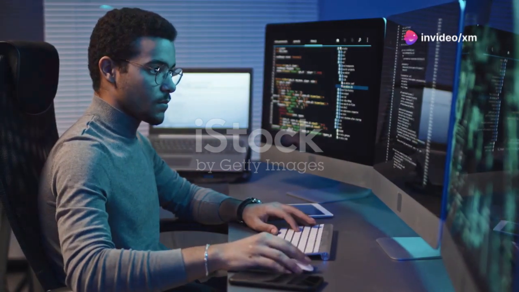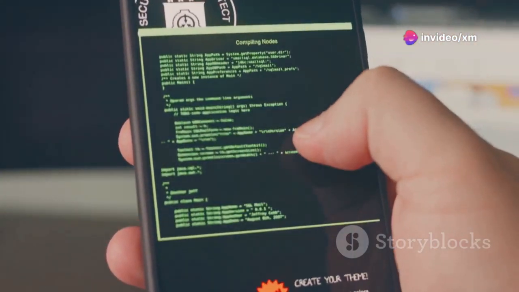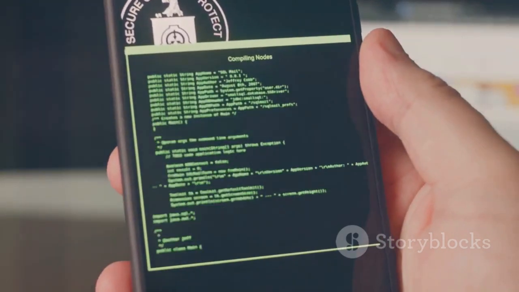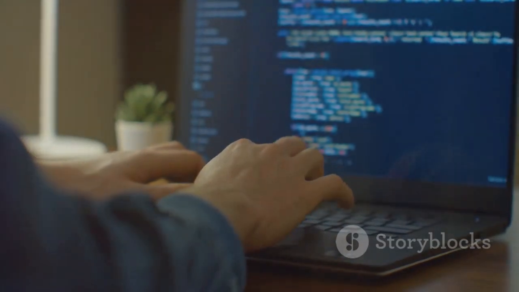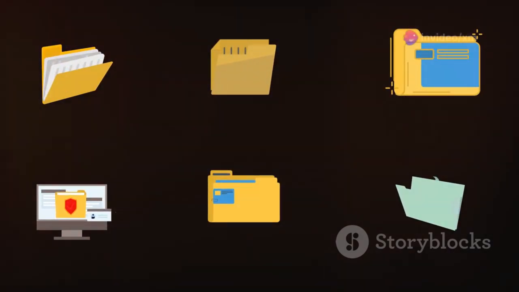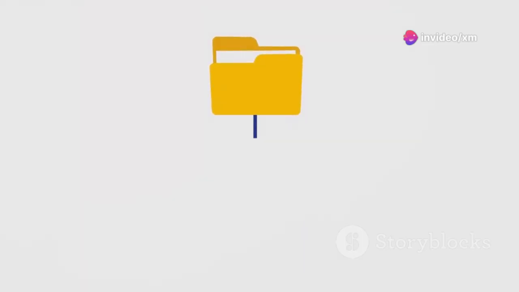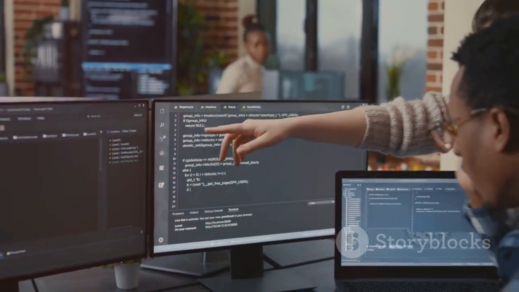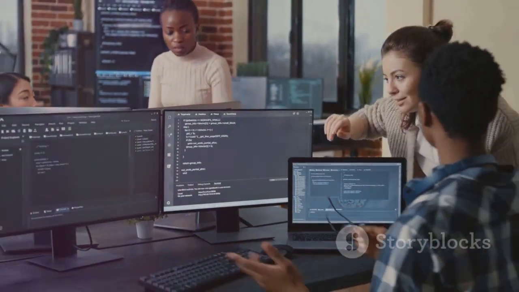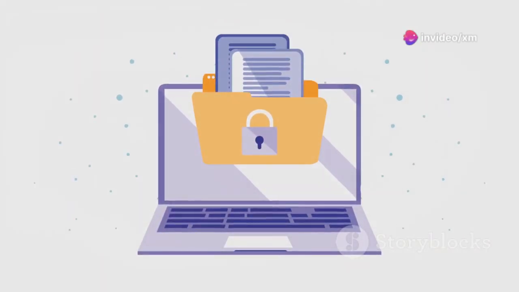Now that our development environment is ready, let's create a new Truffle project. Open your terminal and navigate to the directory where you want to create your project. Then, run the following command: truffle init. This will create a new directory with the basic structure for our Truffle project. Inside this directory, you'll find several folders including contracts and migrations. The contracts folder is where we'll store our smart contract code. The migrations folder contains files that help us deploy our contract to the blockchain.